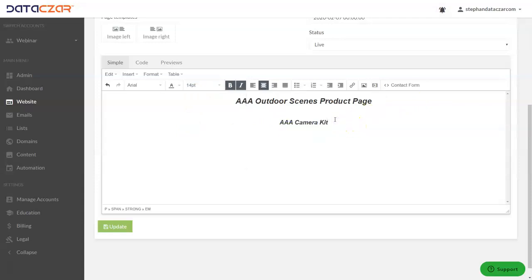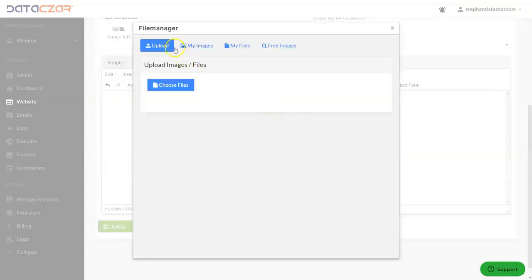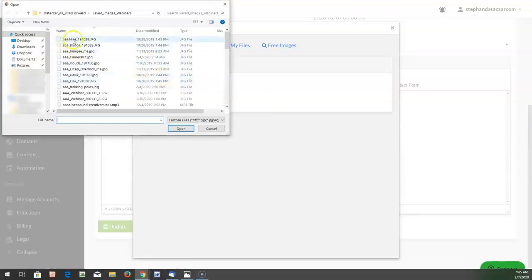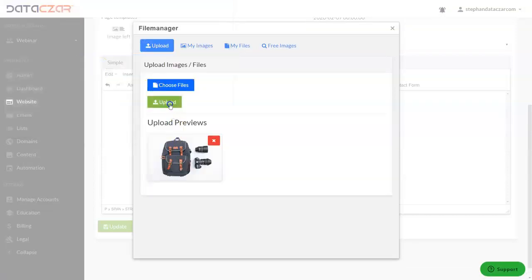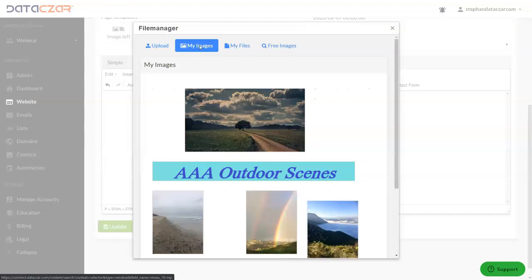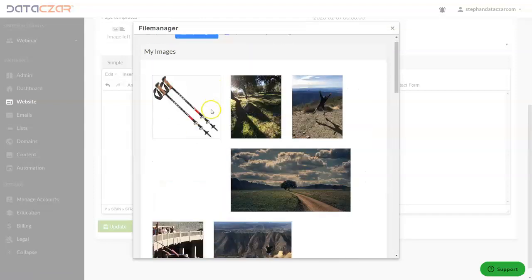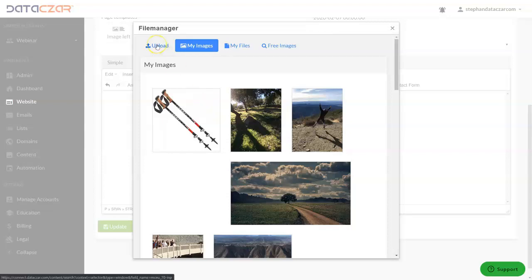And let's go ahead and add a picture. So insert, edit image. Go here. I need to upload this. I'm going to choose a file from my computer. I'm going to click on camera kit and upload that. And upload is complete. So I'm going to go to My Images, and it should be appearing here.